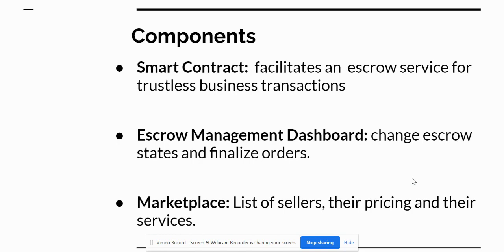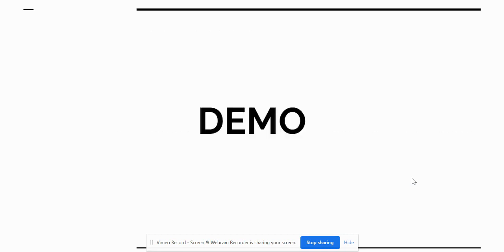There's a smart contract, and this is going to facilitate an automated escrow, and it's going to create a trustless environment. There's also an escrow management dashboard. This is where buyers and sellers can interact with the contract, and they can do things like finalize orders, mark an order shipped, or open a dispute. And then there's the marketplace, which is just a list of sellers and information about them.